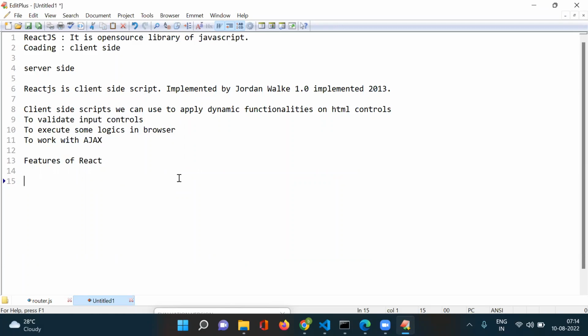So what are the additional features we have? One is data binding. If you take the data binding concept, what is data binding? We can bind data. Data means nothing but a variable. We can bind the variable with an HTML control. So what is the use of this binding? Whenever the variable value is modified, that output will directly display on the HTML control, because we are binding that variable with the HTML control. Is it clear? That is data binding.